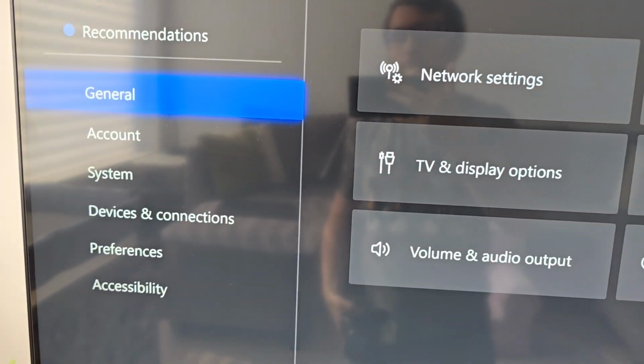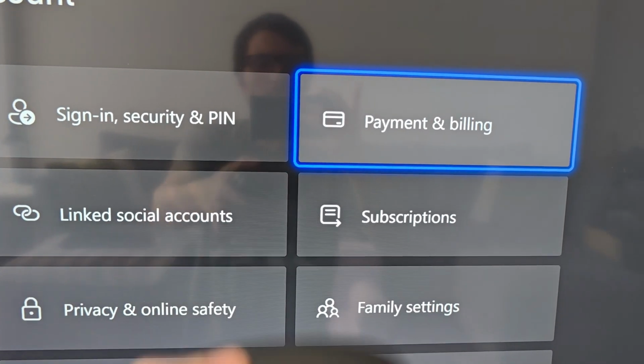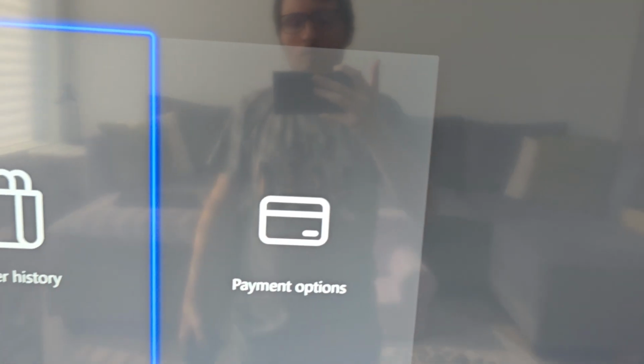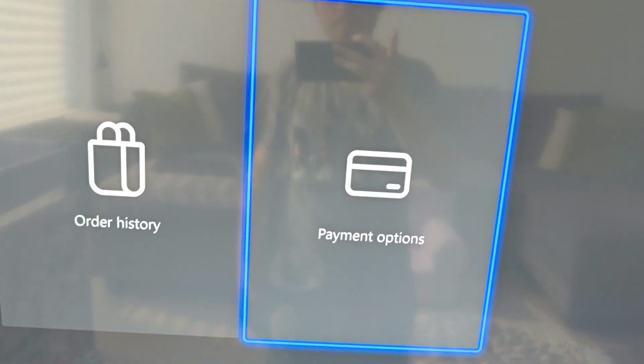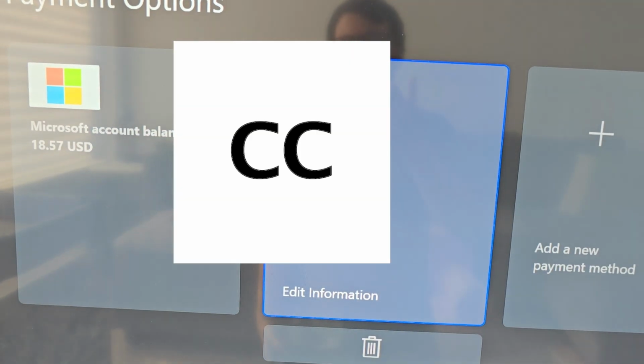Once again, go back to account. Then this time go to payment and billing. And payment options. Then yeah, from here just go to your credit card and press down.